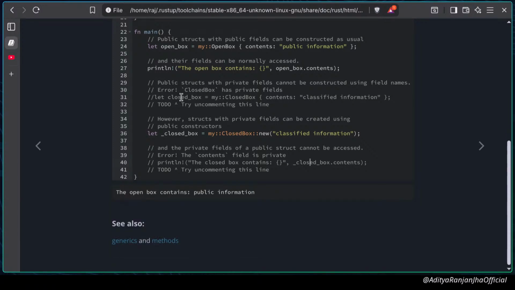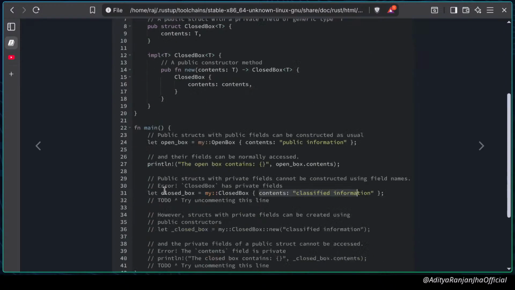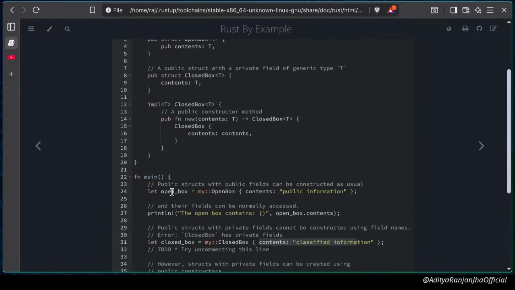But right over here, we are trying to do something else, which is just trying to call the closed box, which says my closed box, and we are directly trying to enter the content, which will not happen. Why? Can anyone tell me why this will not happen? Because content is again not public, so we can't just access it and say, hey, let's fill it up with something else. Therefore, this will throw us an error.